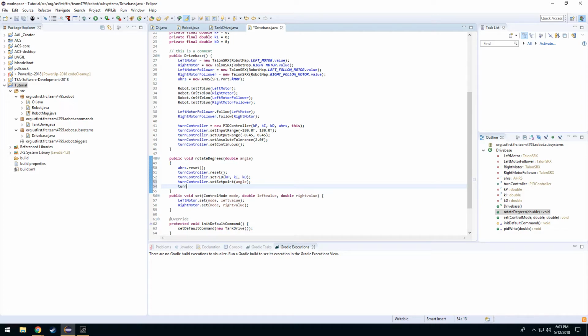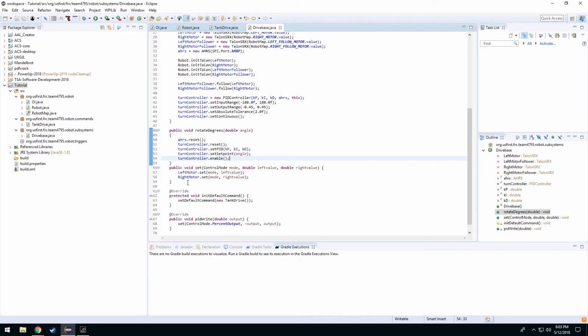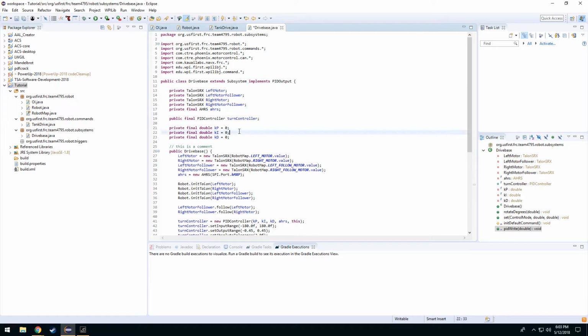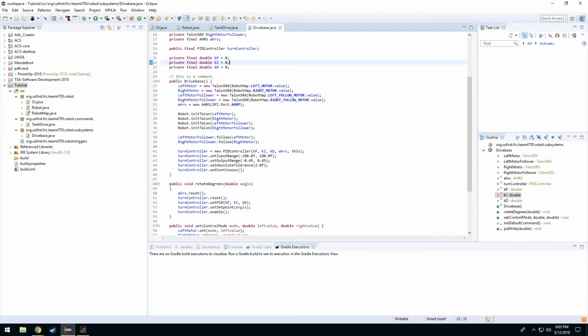And one last thing, we're going to turn this thing on. So turn controller dot enable, and as soon as you do that, the PID is going to start running. It's going to start sending inputs to this PID, and that's going to start driving the motors, and it's going to get going. So there you go. This is pretty much doing exactly what we want.